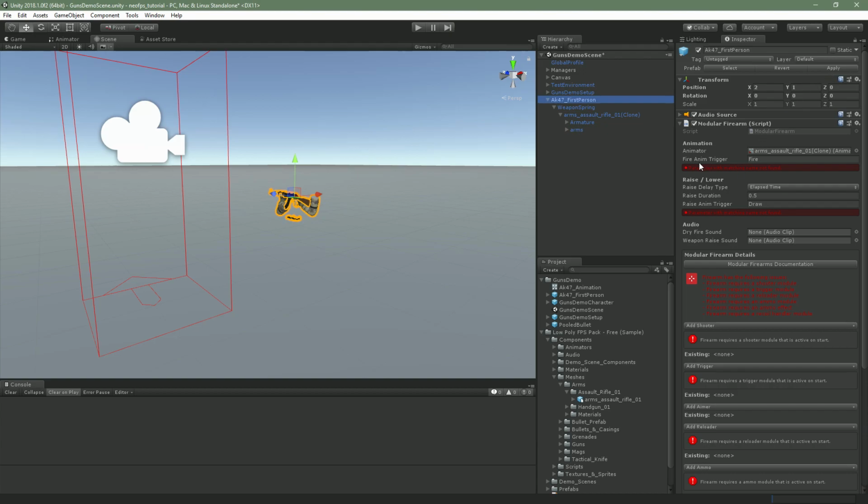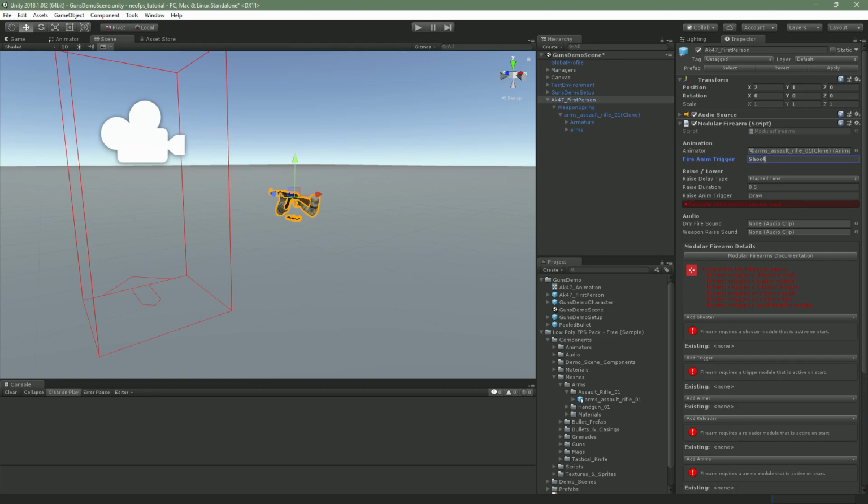So, the firearm aim trigger here is the animator trigger parameter for shooting. Notice the error below saying that the parameter isn't found. Now I happen to know that the low poly FPS guns use a trigger called shoot instead, so if we just change this value to shoot, then the error disappears.